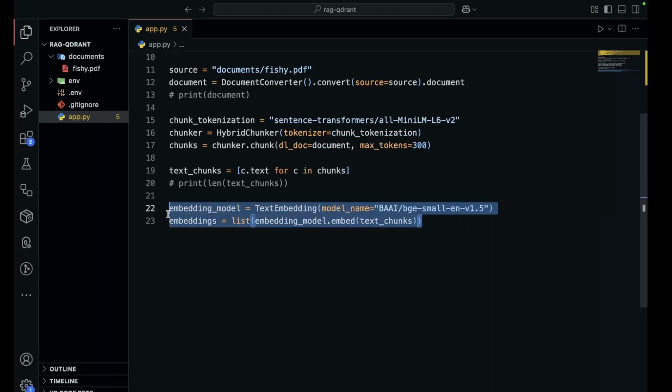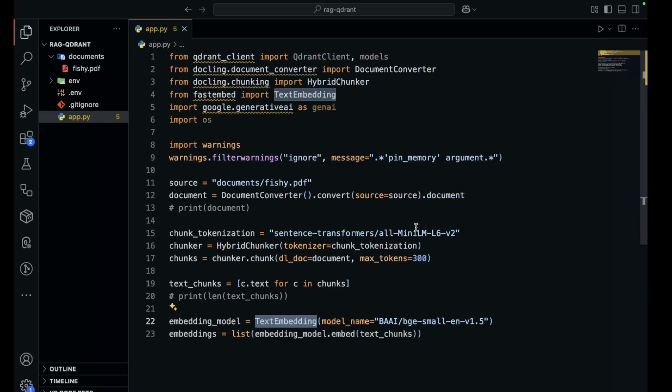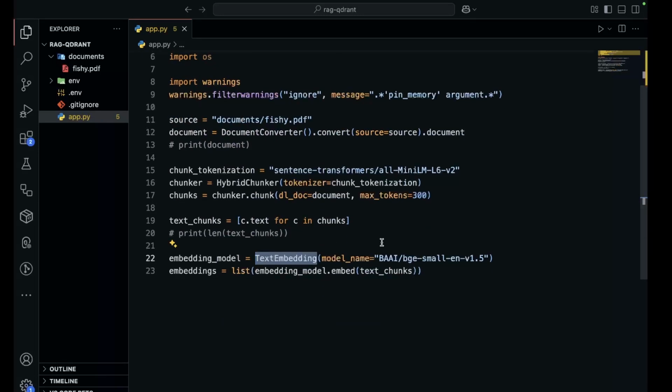Let me explain what this line does. The embedding model uses the text embedding instance found from the fastembed library, and it uses the BAAI embedding model, which is a very lightweight model, very good for this type of project.